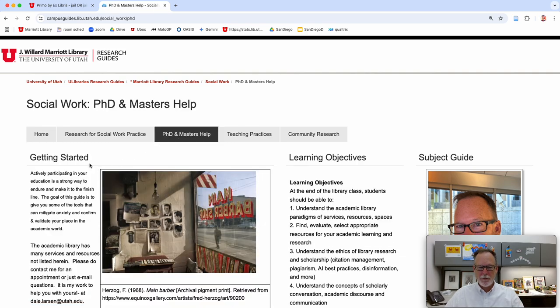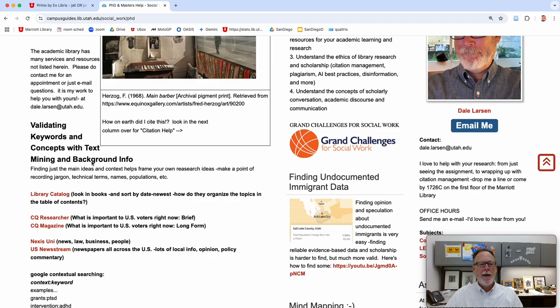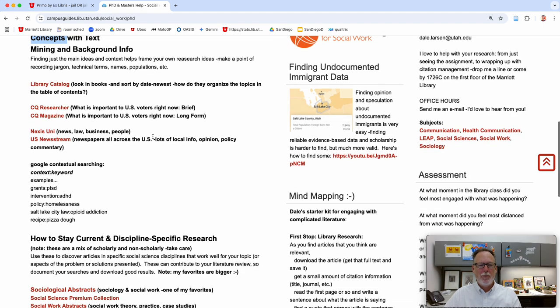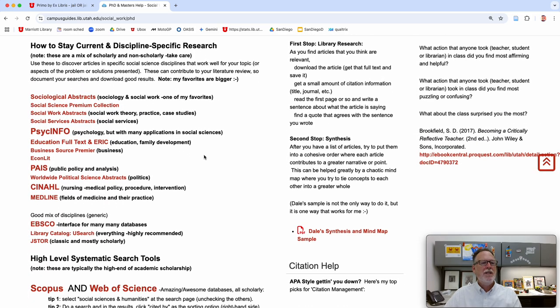Don't be intimidated by the research and master's bit. There's all sorts of stuff going on. But over on the left-hand side, validating keywords and concepts, we just did that. Is there a lot on House of Corrections? Maybe not. Maybe we'd have to look at penitentiary or private prison or something, a more updated term. This is where we'd figure out those. Library catalog. Here's some other places where you can look too. Discipline-specific research. We just did PsycInfo.